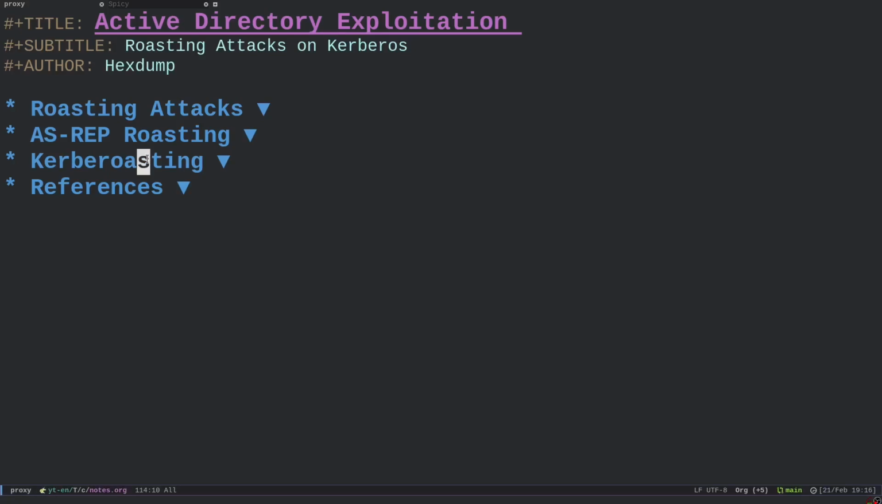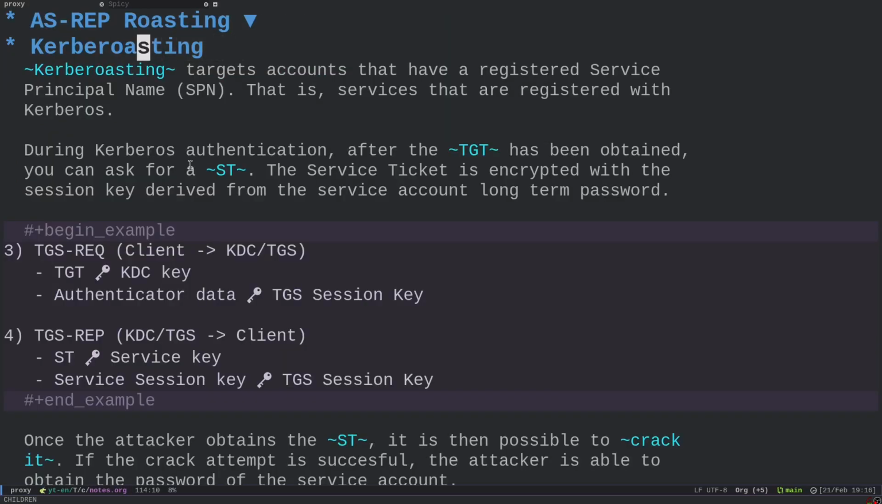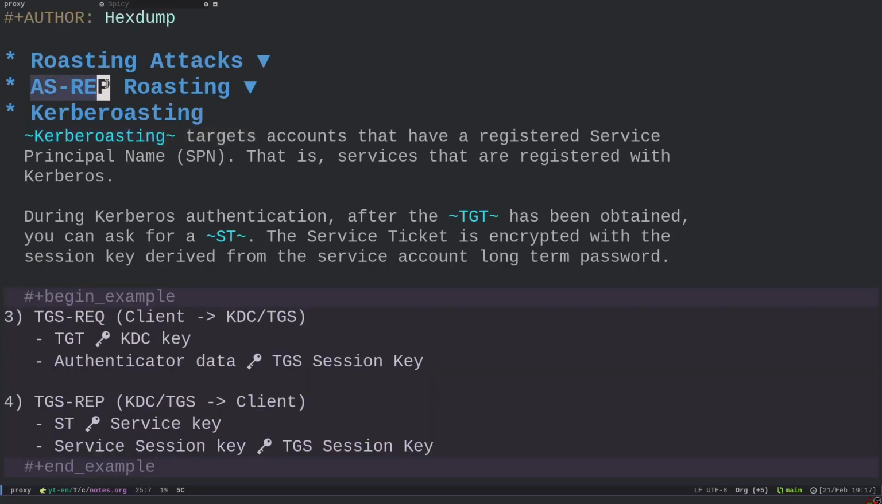So now we can talk about Kerberoasting. Now, ASREP roasting and Kerberoasting are very similar. However, they do have their differences. So basically, the idea with Kerberoasting is that this attack targets accounts that have a registered service principal name, also known as SPN. To perform Kerberoasting, we need to be properly authenticated within the context of Kerberos in the domain. If we don't have any account, we cannot perform Kerberoasting, while we could perform ASREP roasting.